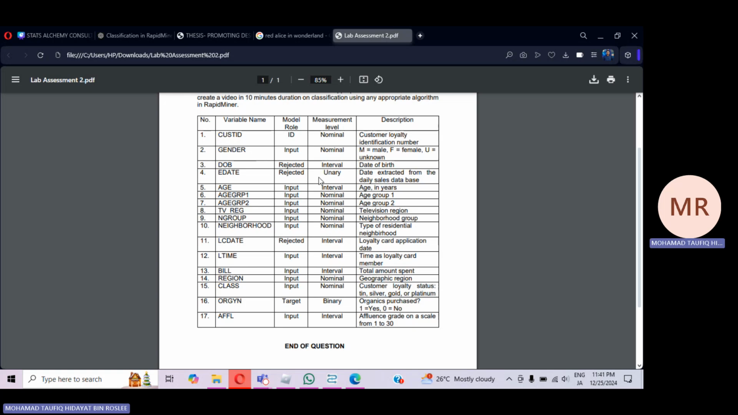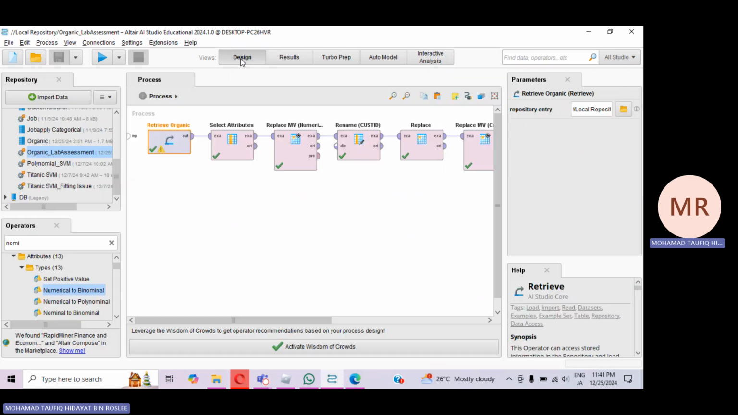So by looking at the description of the data set, I am going to reject the DOB, date, and LC date. And then we proceed to the next step in RapidMiner.